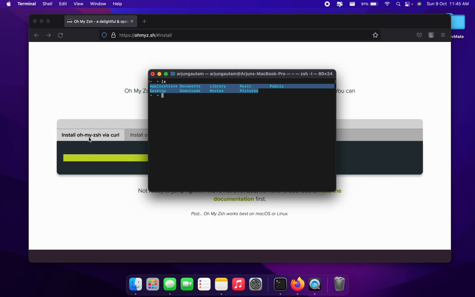To explore more, I have got a separate video for that as well. So you can just check out the description. So this is how you basically install Oh My Zsh onto your MacBook with the Apple Silicon.